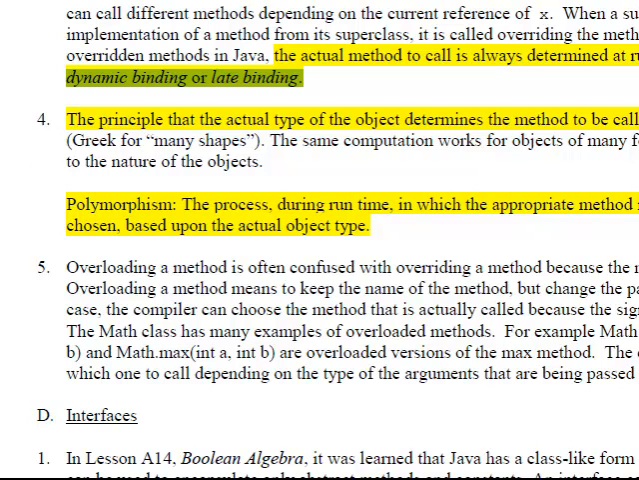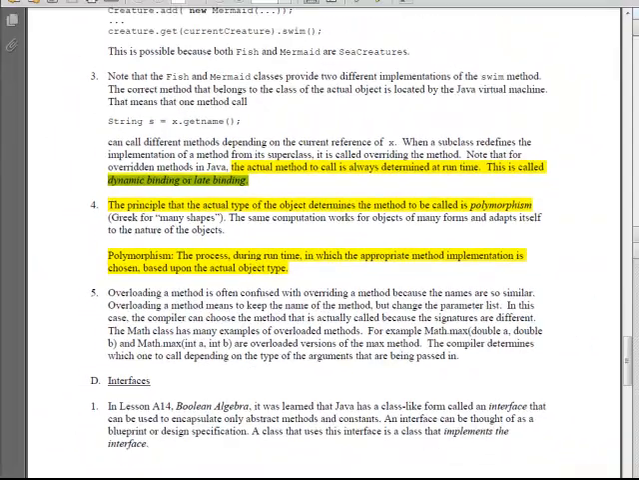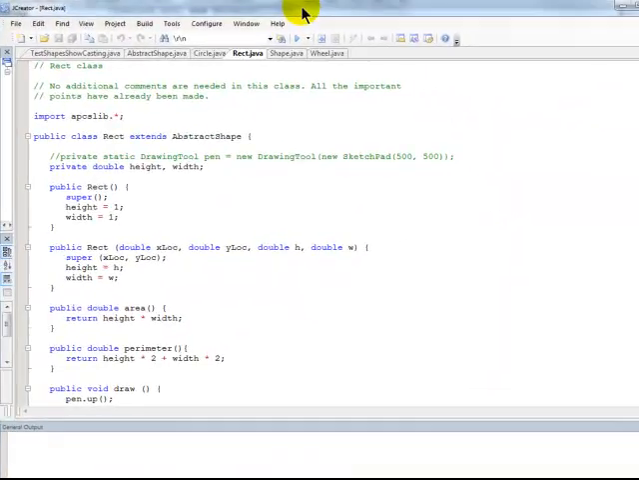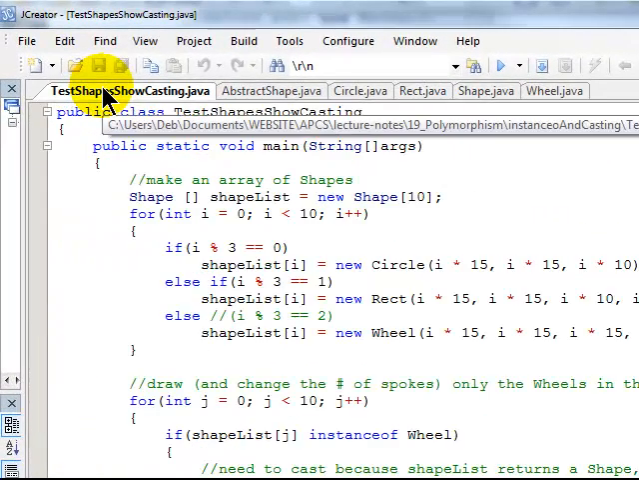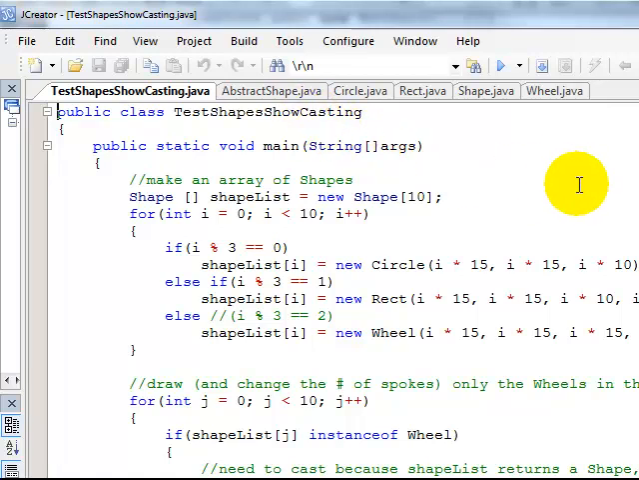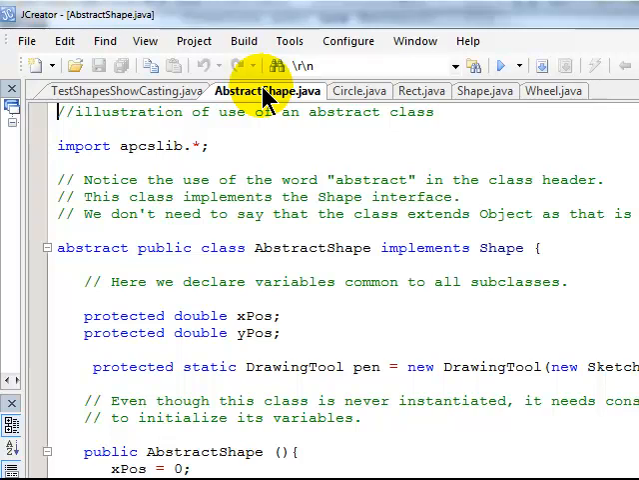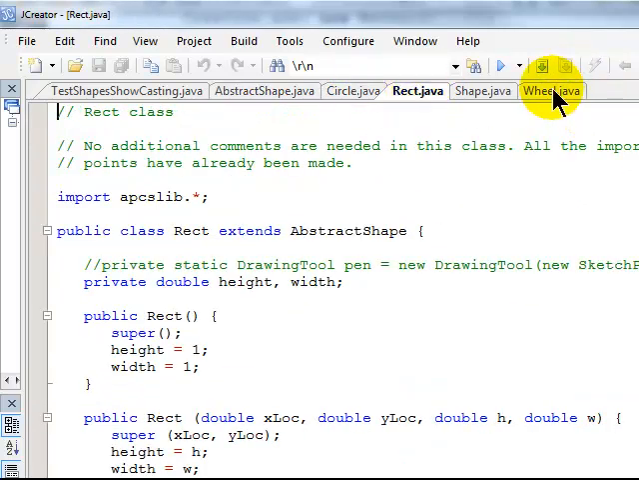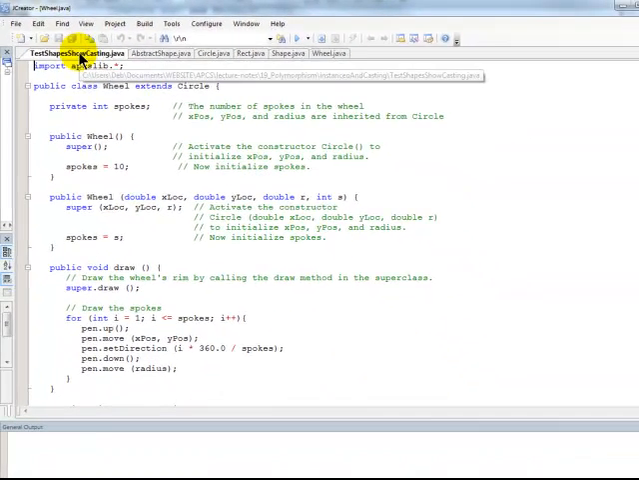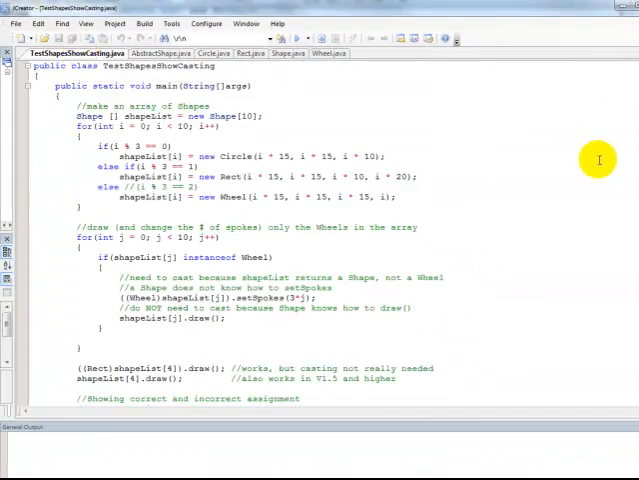Now let me bring in the two pieces of code that you have online. And the first one that I'm going to bring in has a bunch of different classes. So it has a driver, which I'll talk about in detail. But this particular series of classes is just like we've already talked about. It has a shape interface. It has an intermediary abstract shape class that is partially implemented, and then it has a circle, a rect, and a wheel. So what's different about this is that there's some new terminology shown in this particular driver.